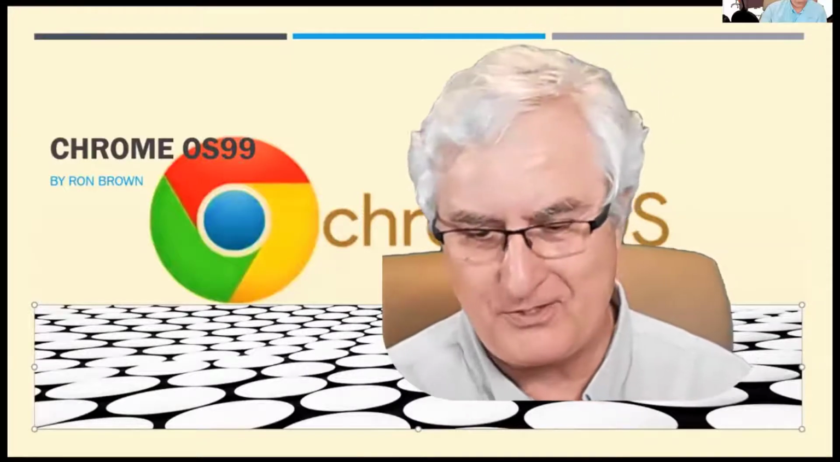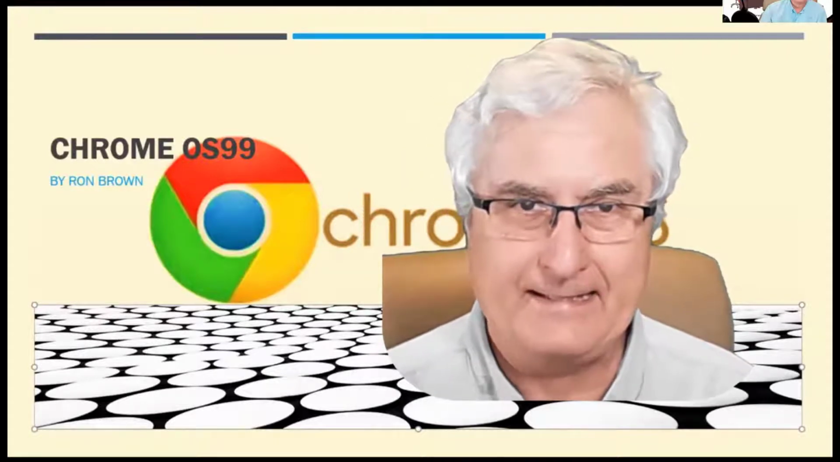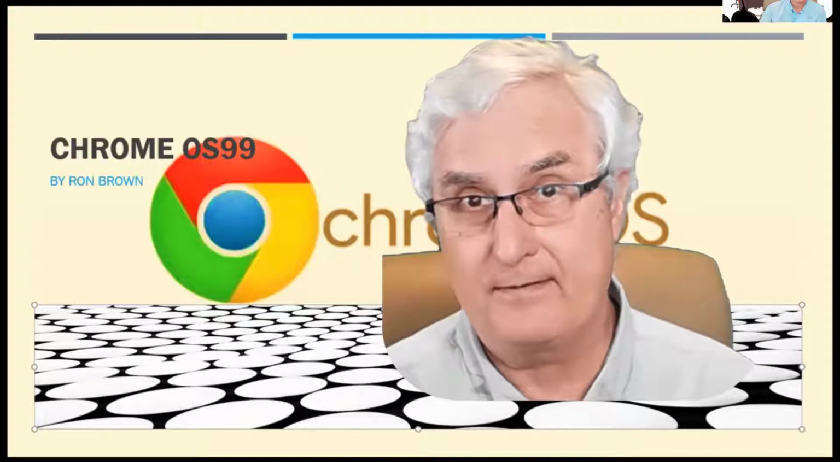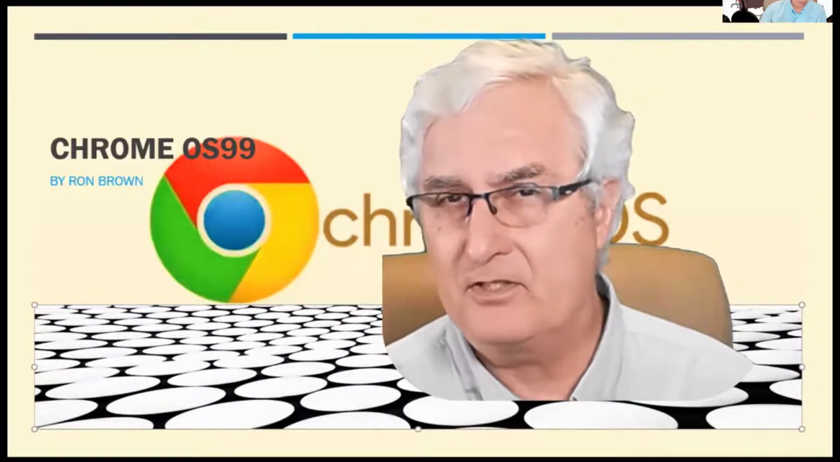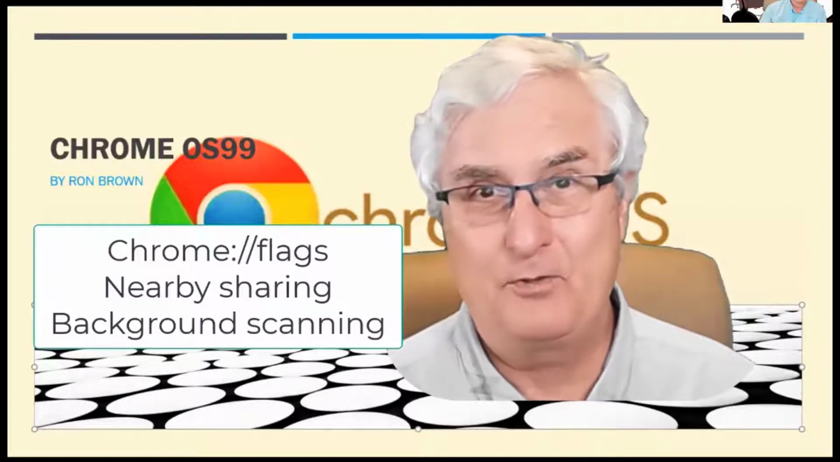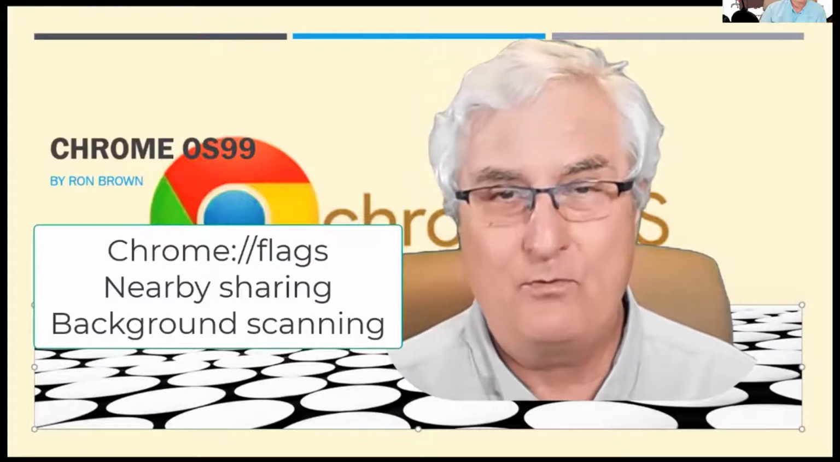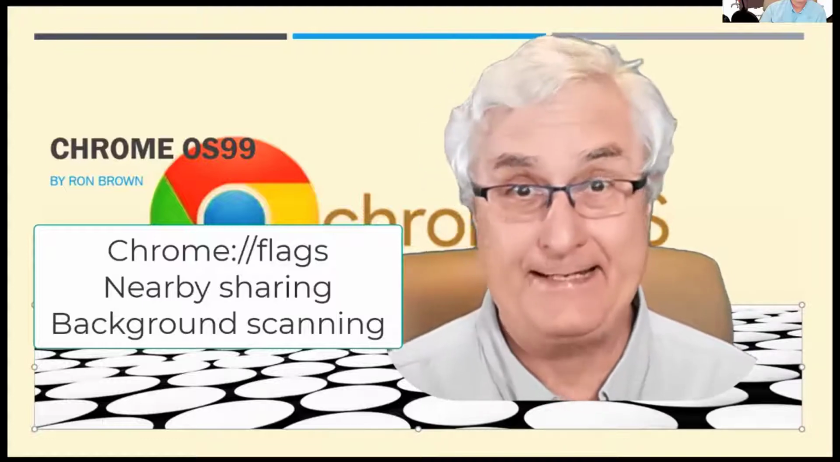All right, the fourth feature is nearby sharing background scanning. This is a flag that needs to turn on, and this will continually scan looking for people wanting to use the nearby sharing feature. I'll show you the flag in a minute, but we haven't talked about nearby sharing, and it has been available on your Chromebook since Chrome OS 91. So today I wanted to tell you how to use nearby sharing and what the heck is it.